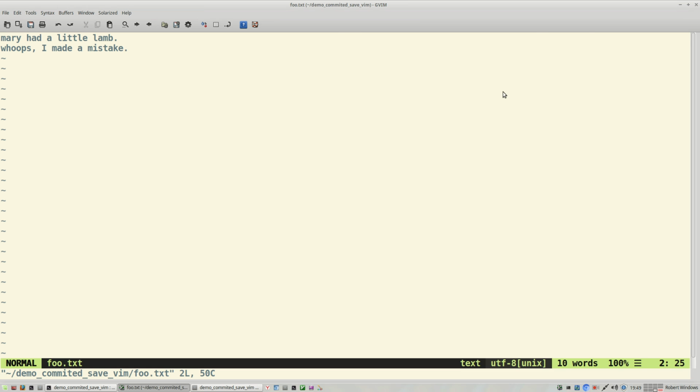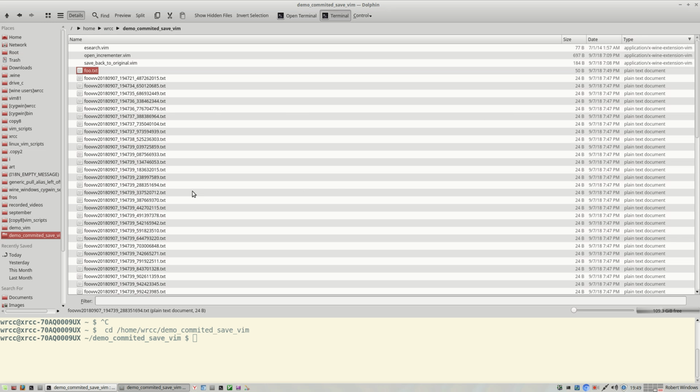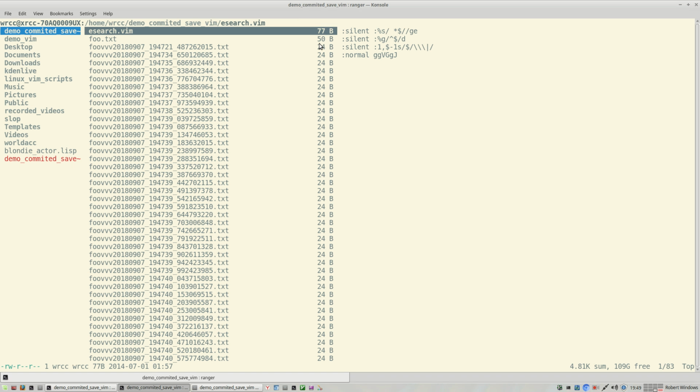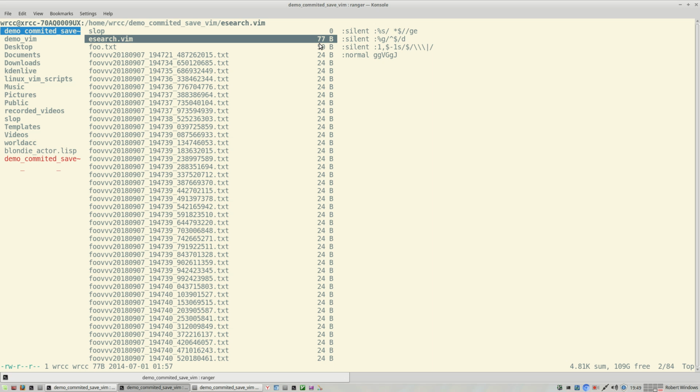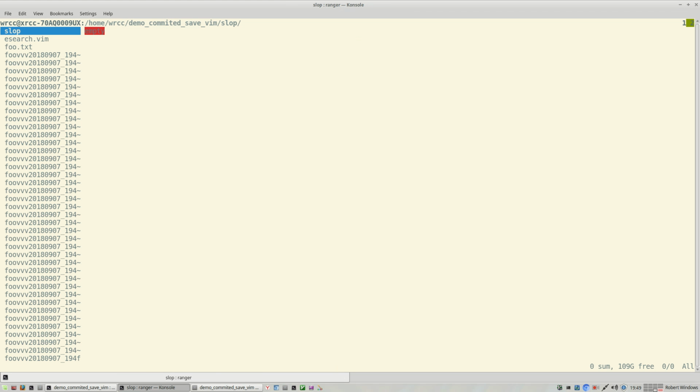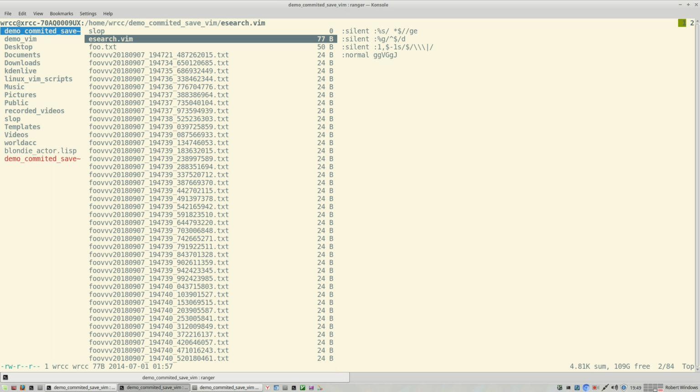One of the things with destructive editing is you do a lot of changes. I'm going to invoke Ranger here and show you how I deal with these extraneous files. I'm going to make a directory and call it slop. If I hit Alt-2 in Ranger, you'll notice I have different sessions, and I'm in the second one. I hit the L key and go into the slop directory. Then I do Alt-1 to go back to the primary one.